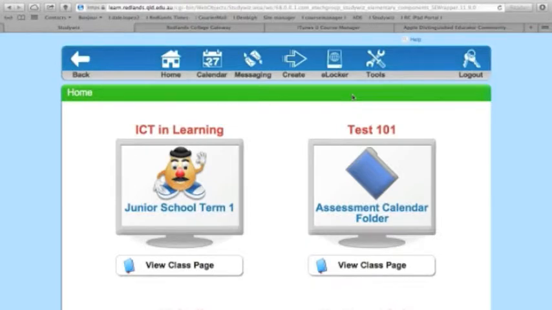G'day, in this session we're going to show you how to create e-lockers and folders within the Learning Gateway in the Junior School section. So let's get started. First of all, we've logged into learn.redlands.qld.edu.au. We've now gone to our class here, and we're going to go to View Class Page.